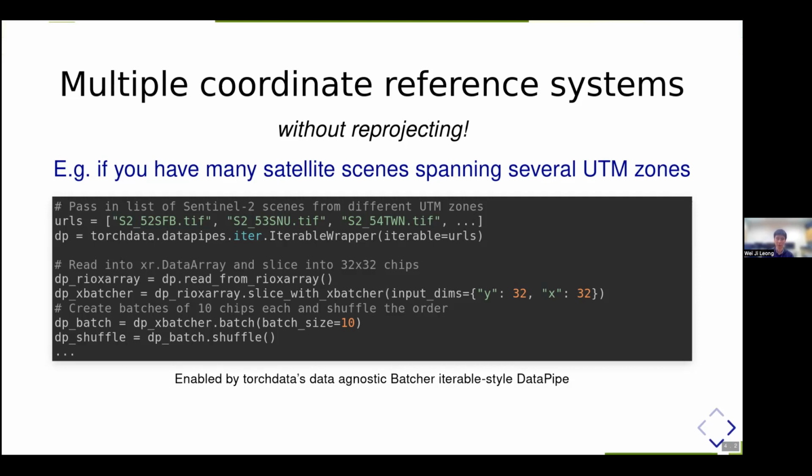So I wanted to read in data from different UTM zones without reprojecting. And one way to do that is in torchdata, or zen3geo, you can pass in, say, a list of your GeoTIFFs. You can set up a data pipe that wraps around each of these files. You can read them in using rioxarray, so you would read the GeoTIFFs into an xarray DataArray. And once they're read into xarray, you can then slice them with XbatcherSlicer. In this case, I've sliced it into 32 by 32 pixel chips.